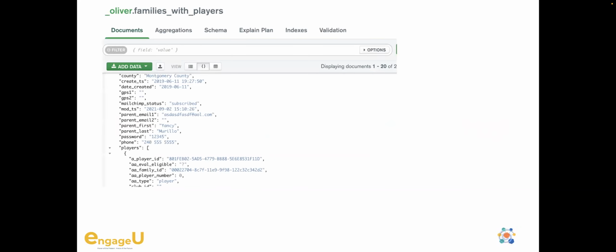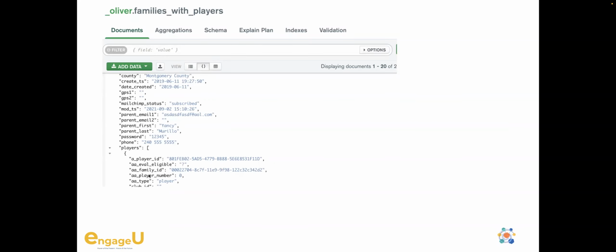This is what data in MongoDB looks like. It's stored as JSON objects. This is a JSON object that has some family information, contact information, and email addresses for a family, and it's for my youth sports client, and they have players in their families. There's an array of players with attributes of the players. Sorry, I keep throwing my mouse and it does the wrong thing.